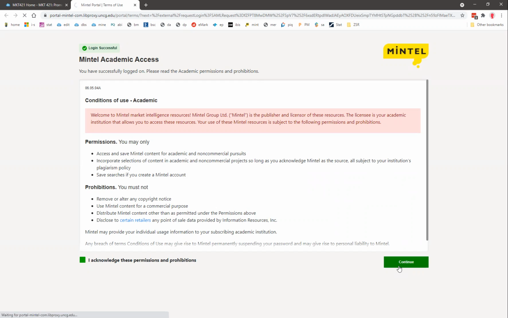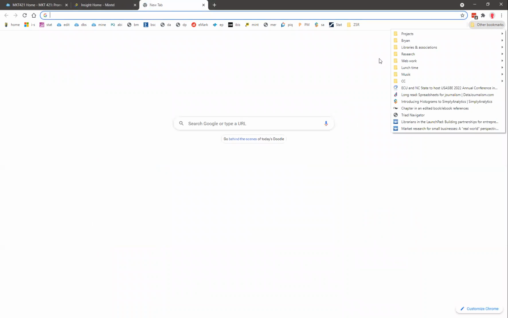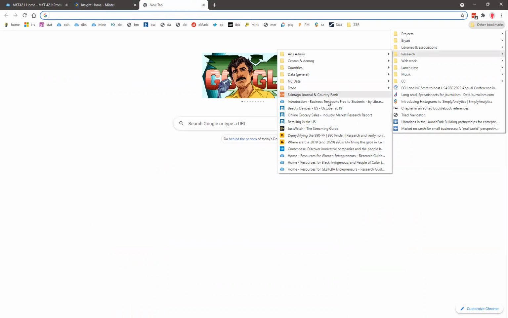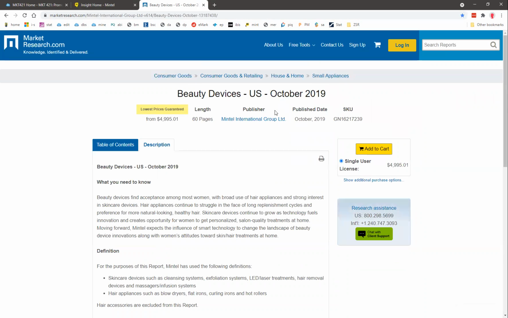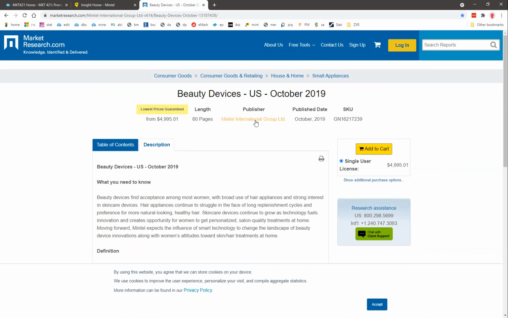Go to marketresearch.com, search it for these reports. You'll see that much money. If you don't believe me, I can show you real quick because I had a bookmarked example here. Just a second, please. Yeah, this is a different one, not relevant for today. Just a Mintel report. You can see Mintel International, Beauty Devices US, a couple years ago.